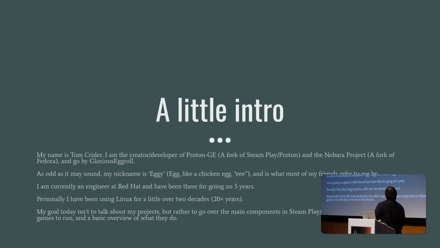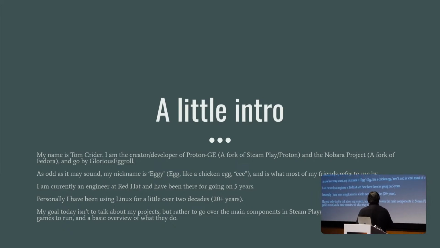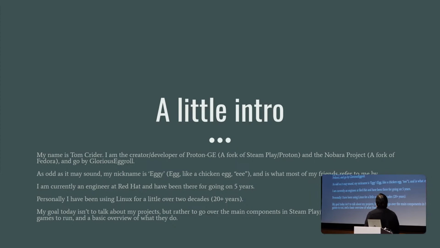My goal is not so much to talk about my projects, but rather to go over the main components in Steam Play and Proton that allow Windows games to run and give you a basic overview of what they do.